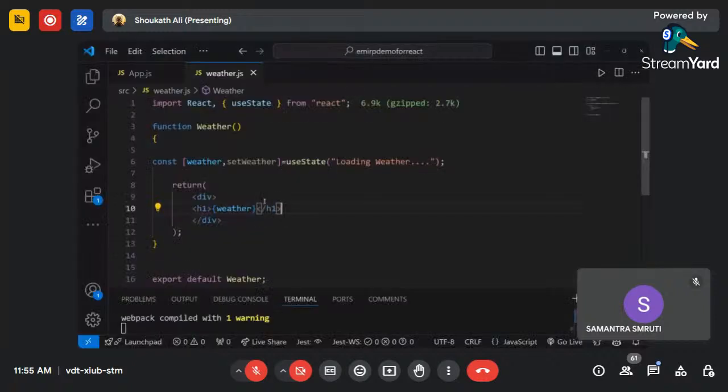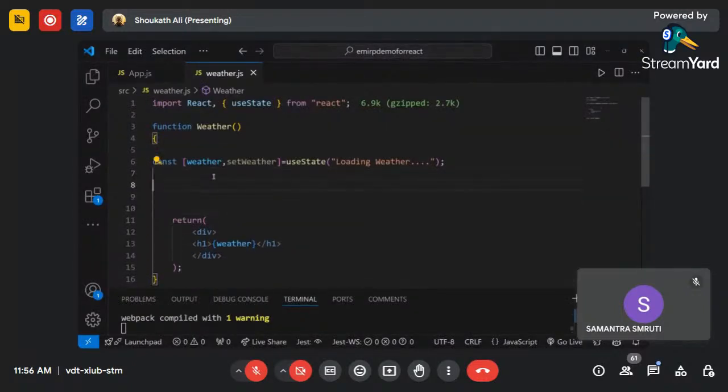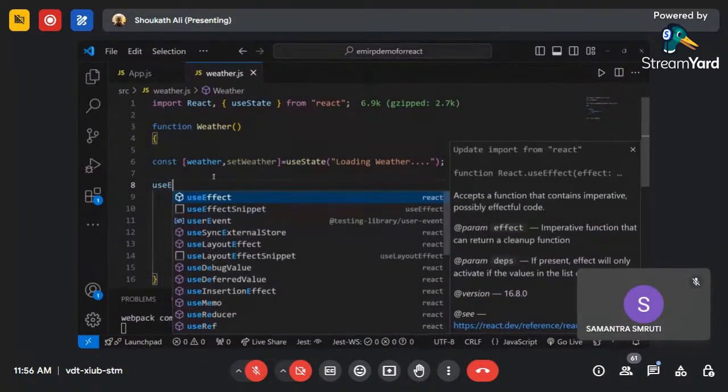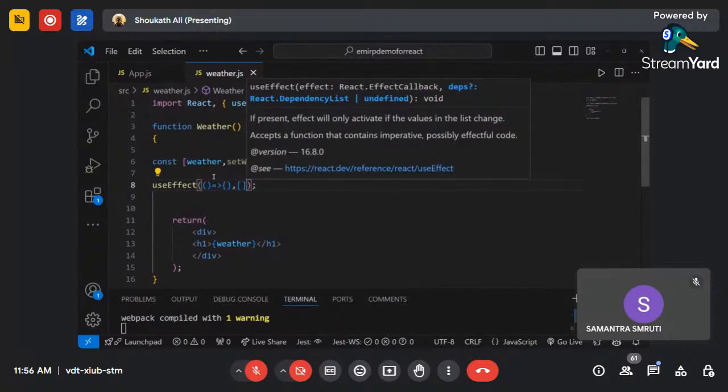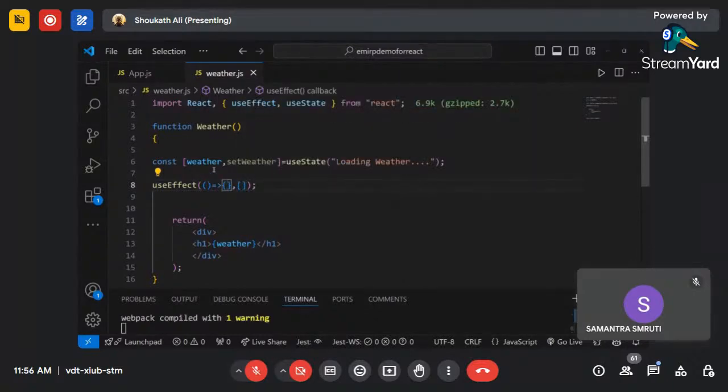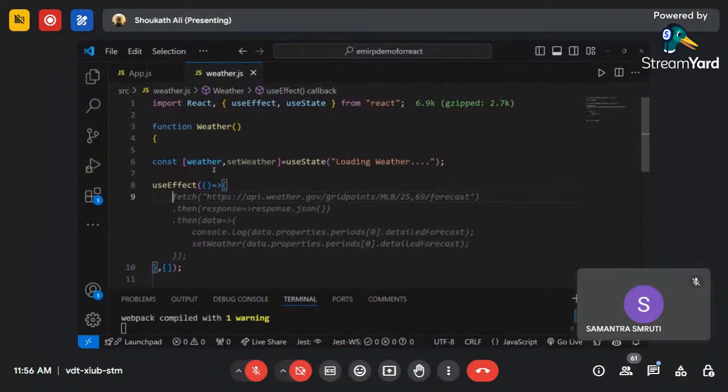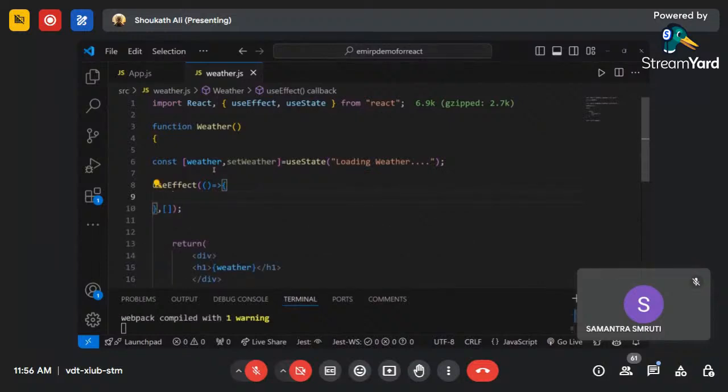That is correct. That is what we want. Next thing we're going to do is write a useEffect hook that will render how many times? We'll just make it render once for now. If we give nothing here, it will keep running all the time whenever a component is reloaded. So we'll give an empty array here, telling React that I want this to run only once.